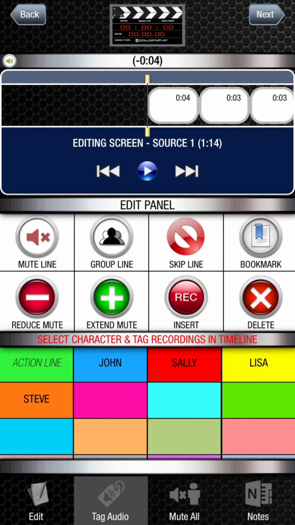You will also notice that the Tag Audio icon in the bottom navbar has been automatically activated, and a flashing red prompt in the metallic band above the character names instructs you to select a character and tag their recordings in the timeline. If you have an actual paper printout of the script, you can refer to this to tag the characters to the recordings.